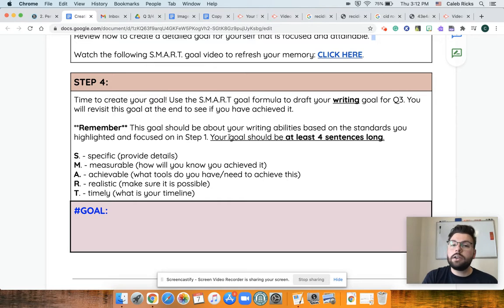So you're going to create your own SMART goal by writing it right here after this colon. And your SMART goal should be at least 4 sentences long. So try to shoot for 1 sentence for each aspect, SMART. Even though that's 1, 2, 3, 4, 5. I'm an English teacher, not a math teacher, but it should be at least 4 sentences long.